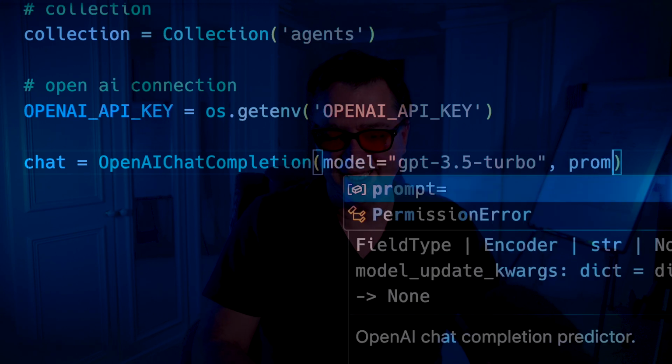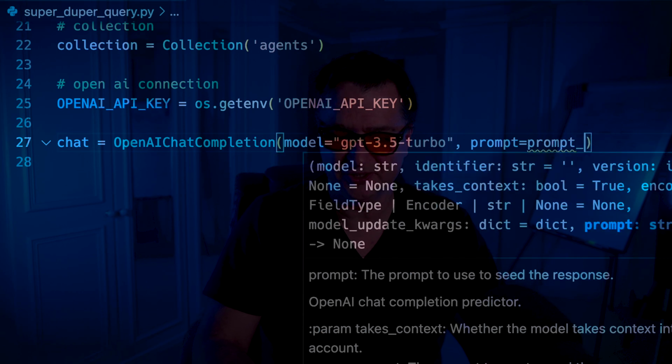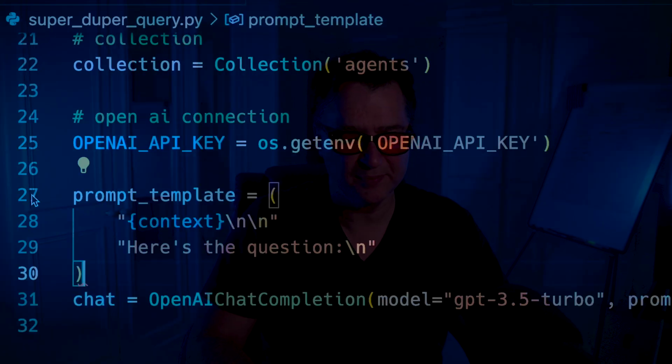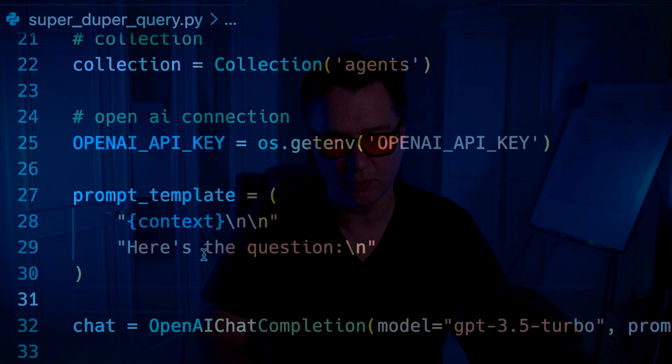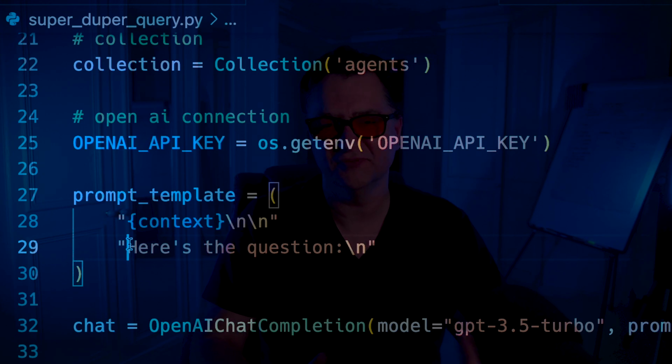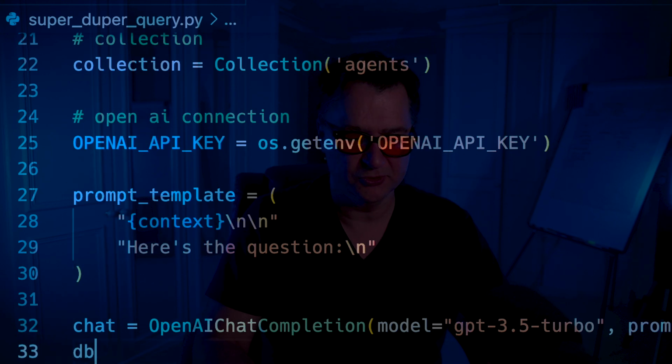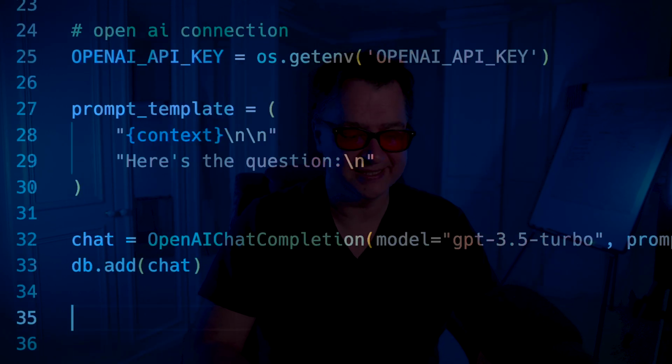And I need to give it a prompt. I'm going to set that to a prompt template, and we need to define what that prompt template is going to be. I'm going to say prompt template is equal to "here's the question" with the context. Again, if I wanted to get really specific and say things like only use information that is provided, you will be able to do that. But I'm just going to say here's the question, and later on we will put what the question is. I'm going to add this to our DB, so db.add(chat). And now we're actually ready to ask the question that we want to ask.